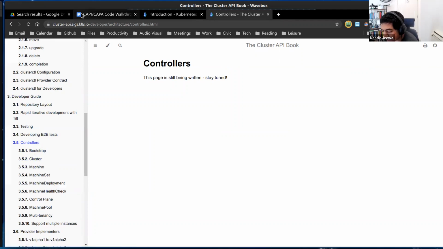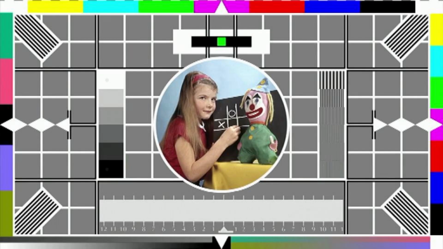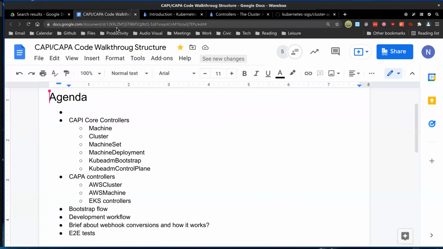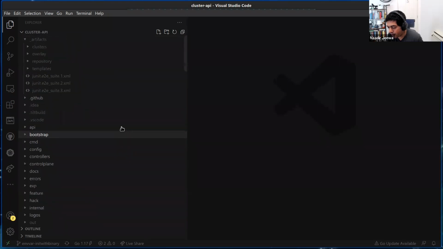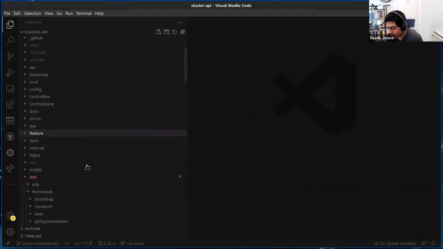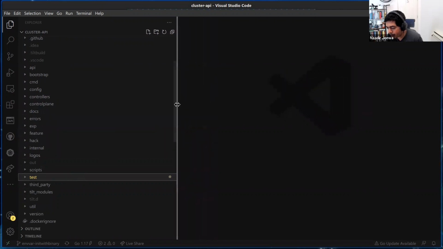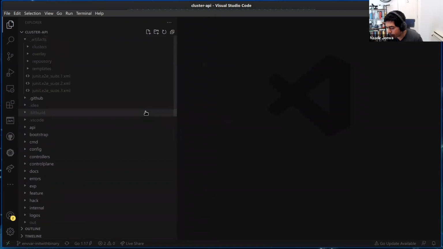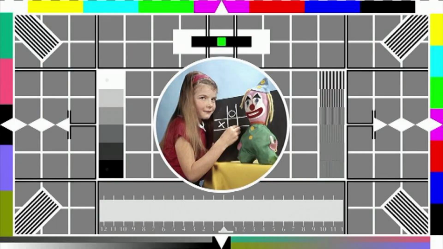So all of our core Cluster API controllers are in this repo here, which I think most of you know. So we'll get that open. Oh, I do have it open already. There we go. In terms of code organization for the Cluster API repo, we're mostly following what's been delivered by the Kube Builder project.